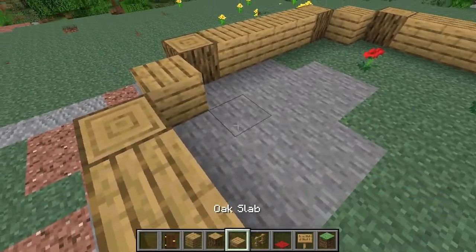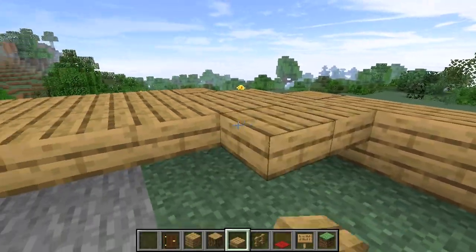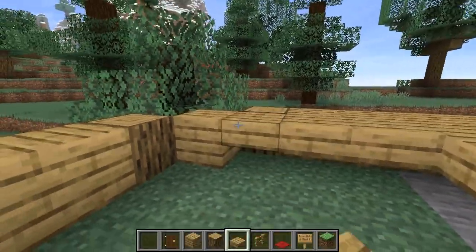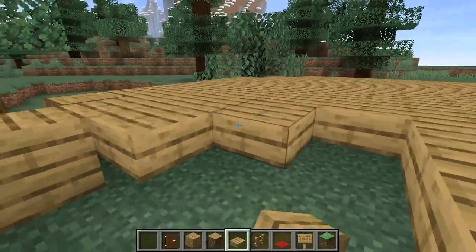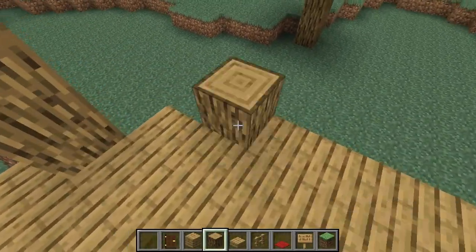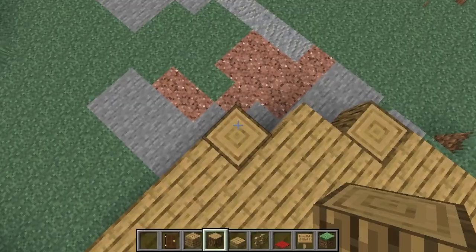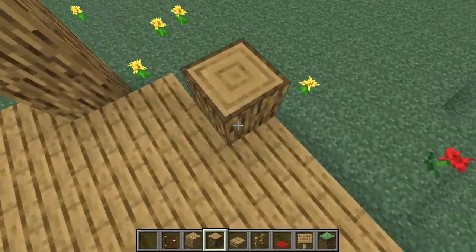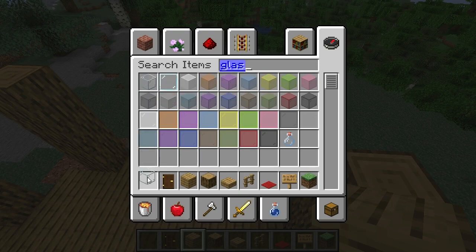Alright, let's put in a quick floor. You usually do slabs. One, because if you end up putting a basement, it gives you a little bit more headspace. And two, it's cheaper. You get twice as much wood out of it. Always use slabs for flooring. Okay, let's go 1, 2, 3, 4. Corners are going to be glass.